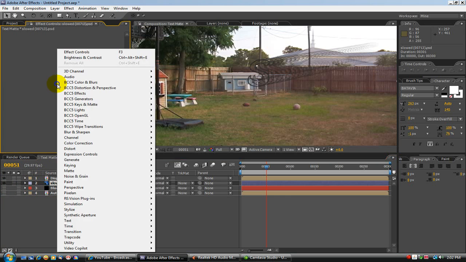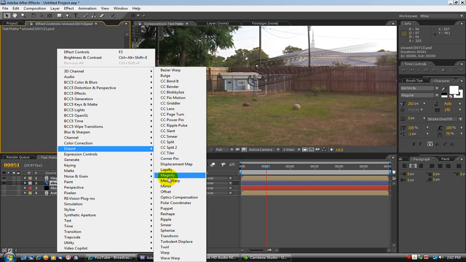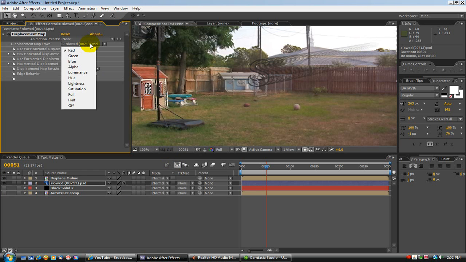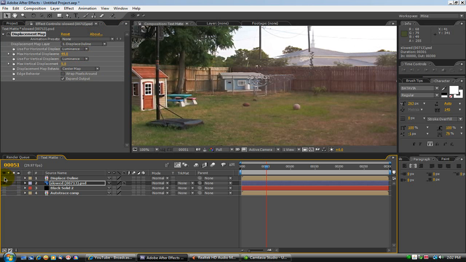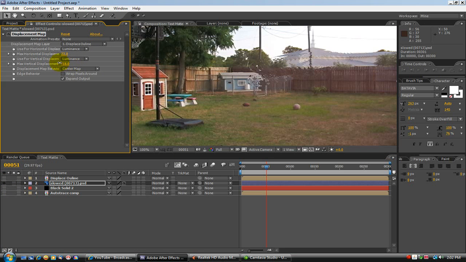Okay, so let's select our background, go to distort, displacement, choose our outline, and set both things to luminance. For now, we'll turn off the displacement outline just so we can get the displacement right. Just adjust it to where you want it. It's just going to depend on your taste for the particular shot. And make sure wrap pixels is on, because if you don't, you'll get a funky look.